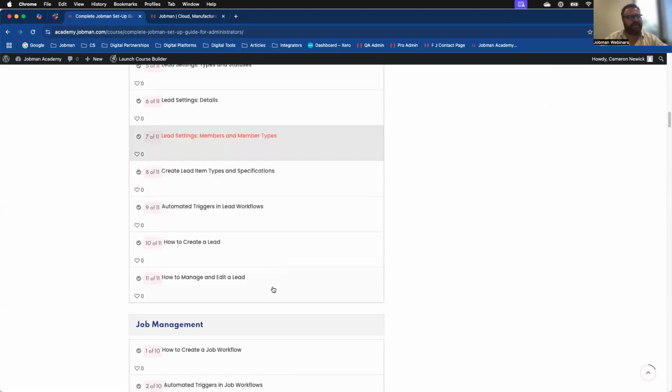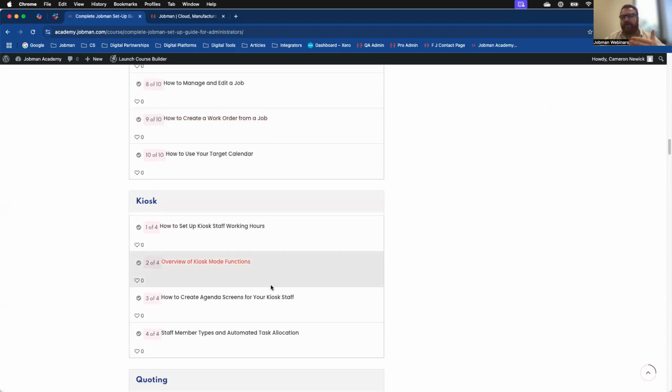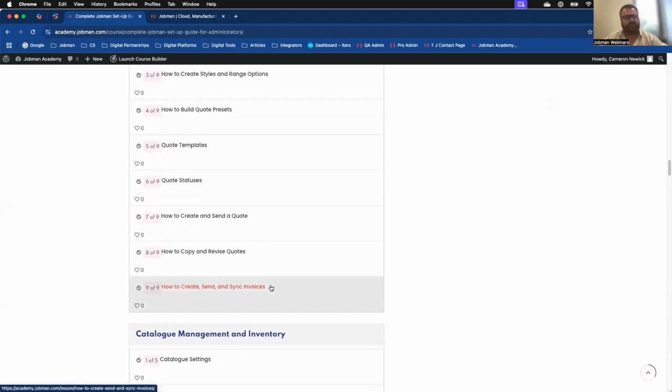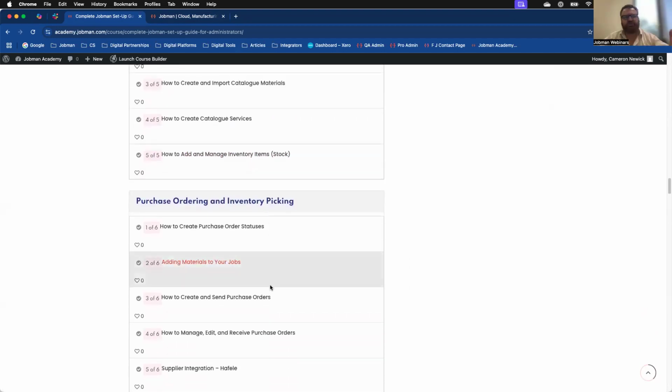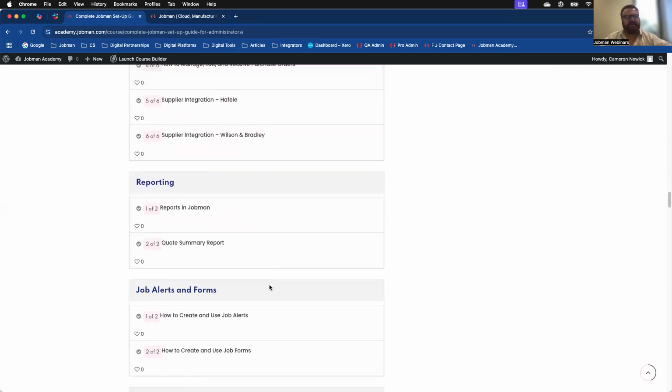And we've broken them up into the main courses or typical areas that people want to get up and running in the software, from the CRM to the job management through to how to manage the kiosk staff, quoting, which obviously is foundational to best use case of the software, catalog management and inventory, purchase ordering and inventory picking, which is a big one, including that flow, and then down to things like reporting.